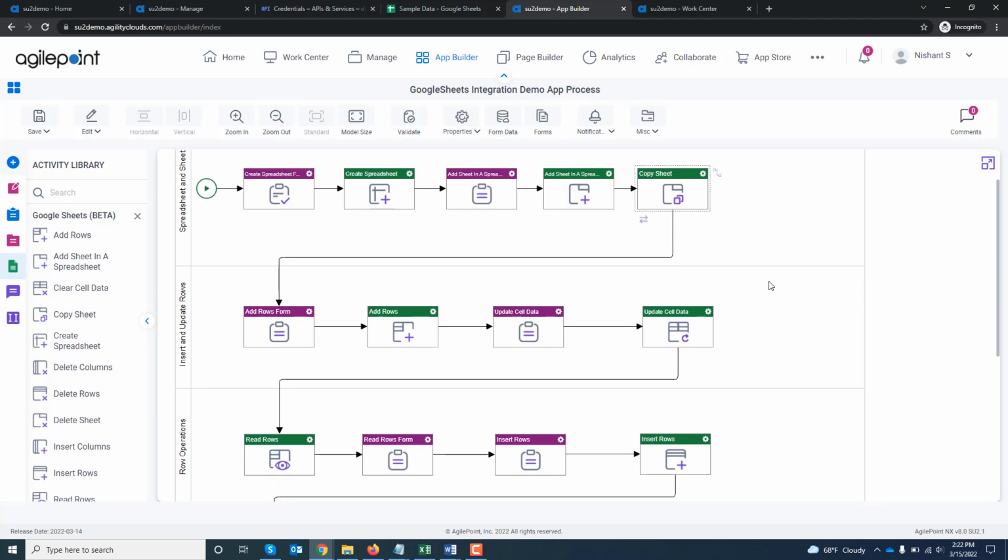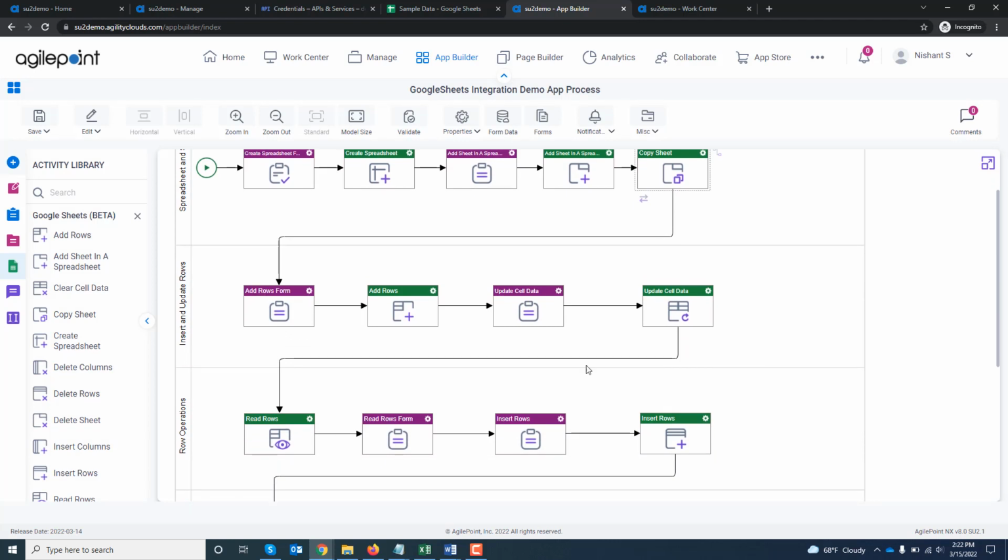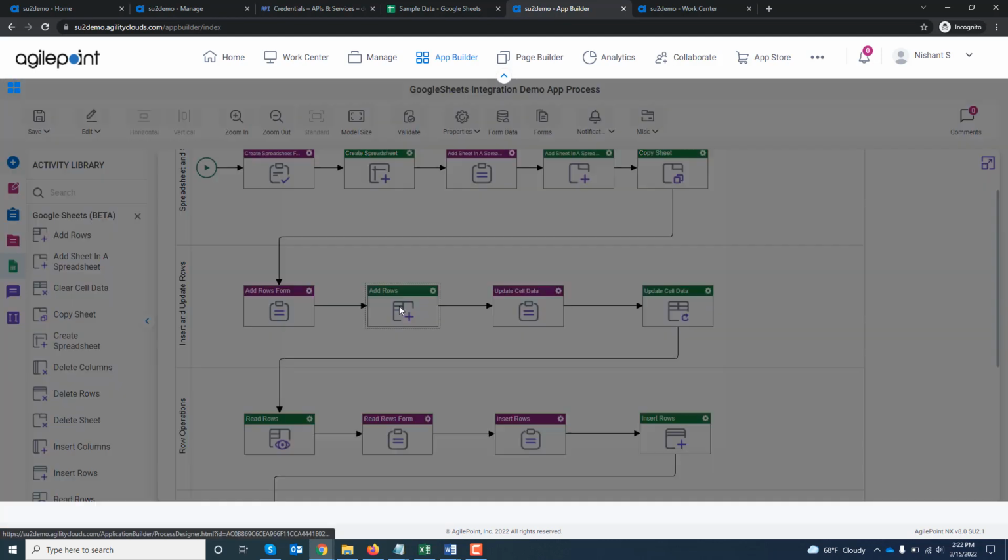Now next we are going to look at some of the row related operations. So I have a form where I'm going to get some data which can be inserted. So I'm going to enter a couple of rows over here in the form, which will be inserted in my sample data sheet.